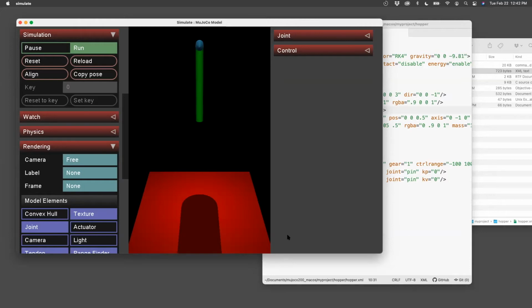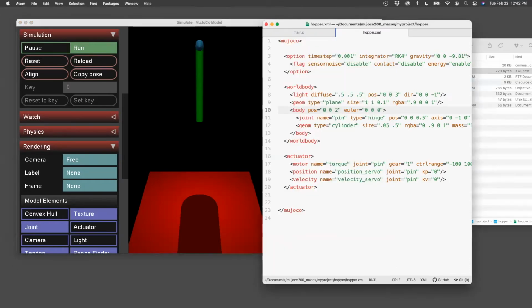Okay, so for the torso, we know that this particular body is the cylinder here shown in green, and we want that to be called the leg. So let me just call it to begin with as the leg. So body name, we'll give it a name. So name equals torso.